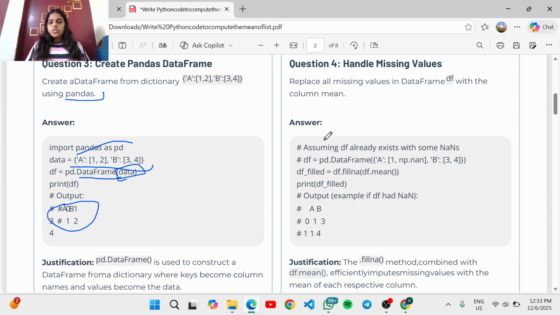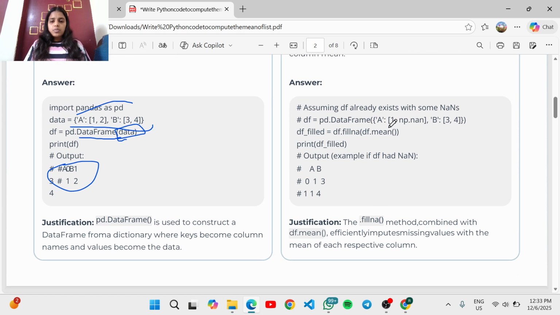Now move to the fourth question, which is to handle the missing values. Replace all the missing values in the data frame df with the column mean. In this question we have some missing values, and we have to replace them with the mean. So we have to calculate the mean of the column and then replace the values. For this we have used the fillna function, which fills the values with df.mean, and now we have printed the value.